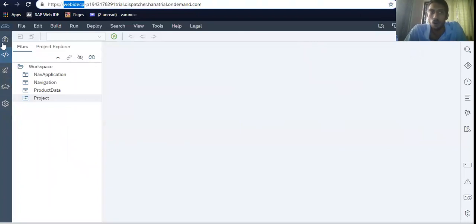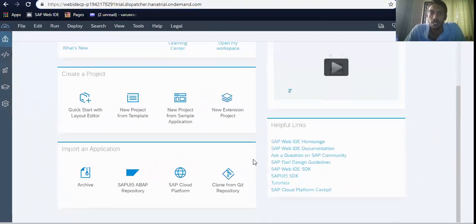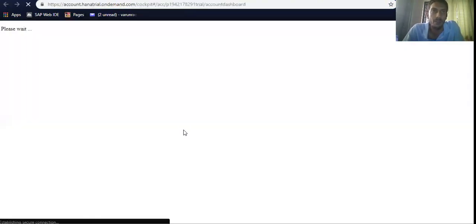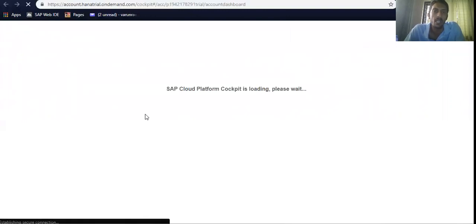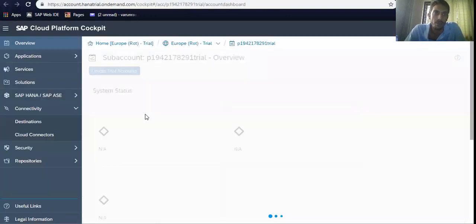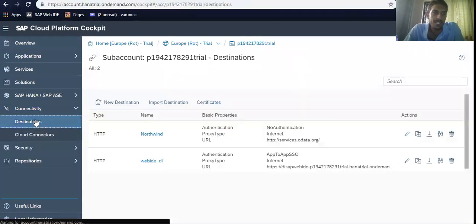When you want to configure your Web IDE, you click on this home button here. And when you click on this home button, you would be able to see the SAP Cloud Platform Cockpit. Now, when you open this Cloud Platform Cockpit, we would be able to see all the connections that are required for us in order to go ahead and configure your service. So in the connections tab, you would be having your destinations.